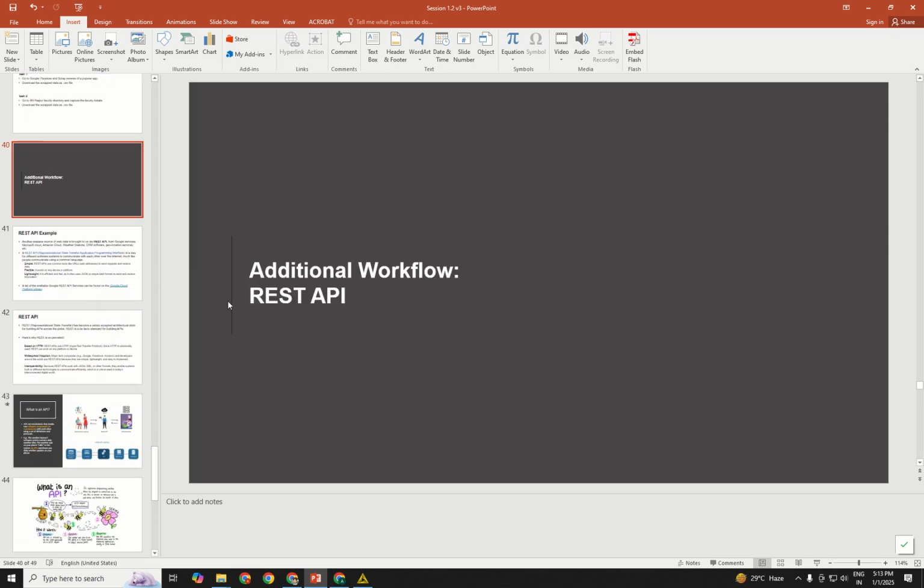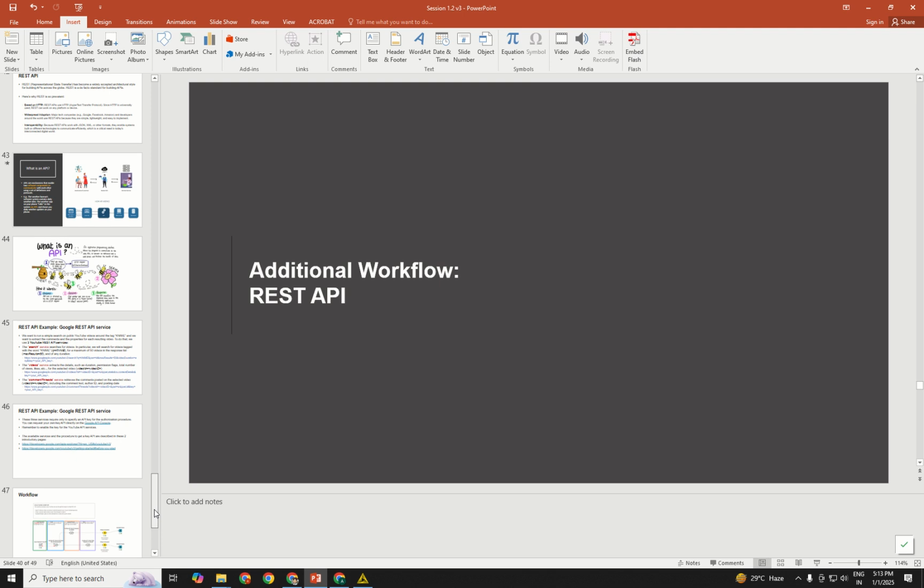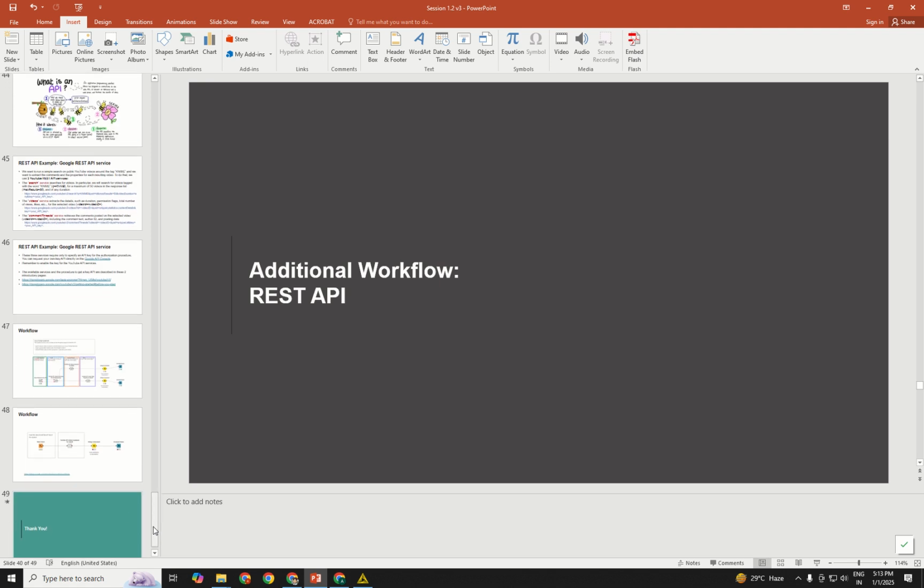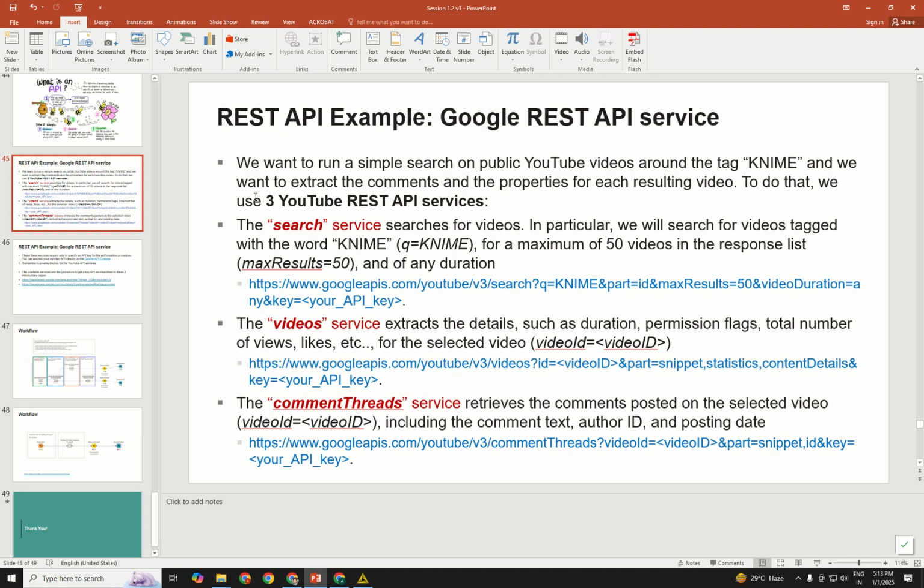So we were looking at this workflow of how to access data using REST API services from Google. We have already seen the video on the API, so we look at this small workflow. I was saying that there are three REST API services that Google provides. One is the search service, the second is the video service, and the third is the comment thread service. We will see the comment thread service, understand this first, and move to the bigger workflow.